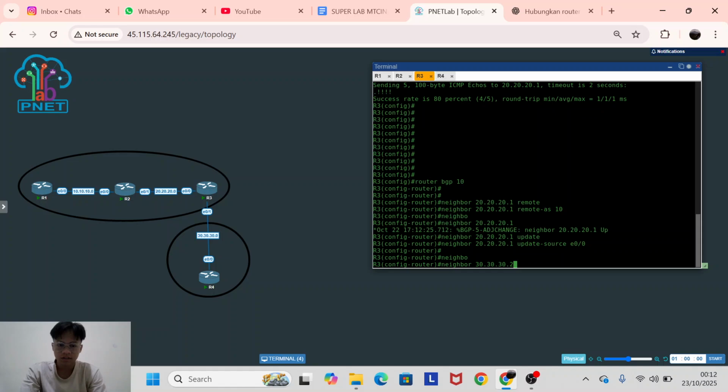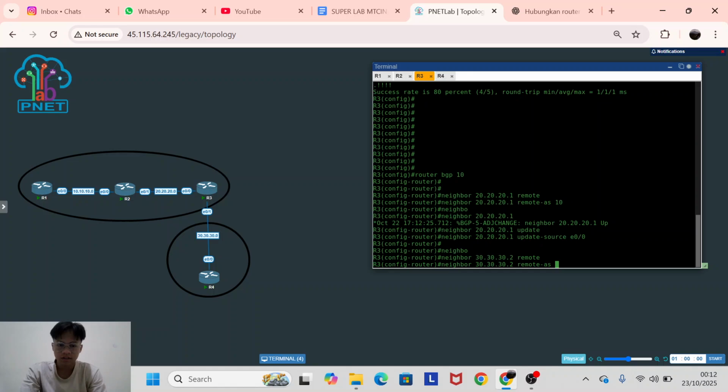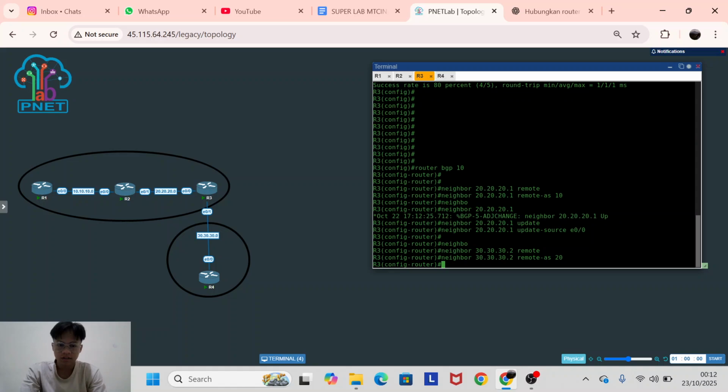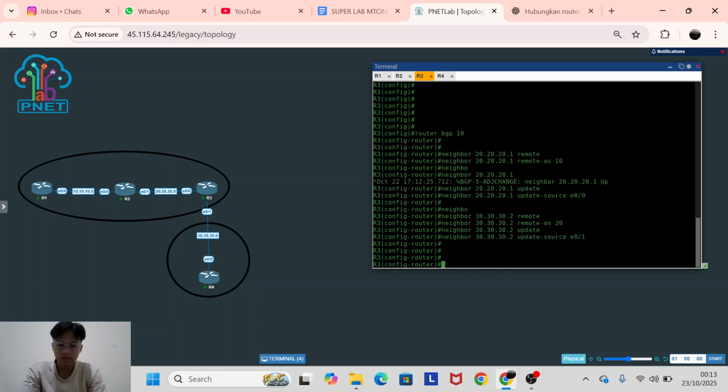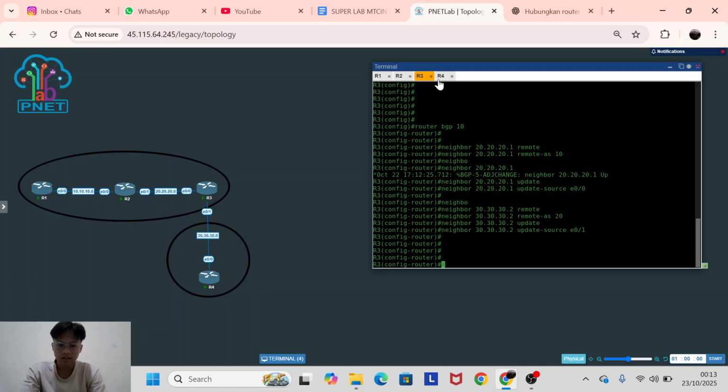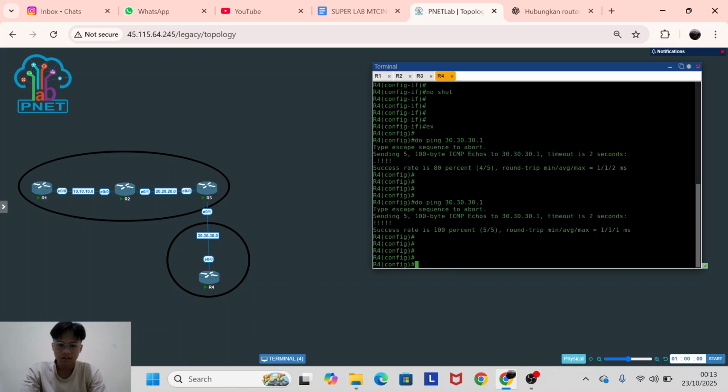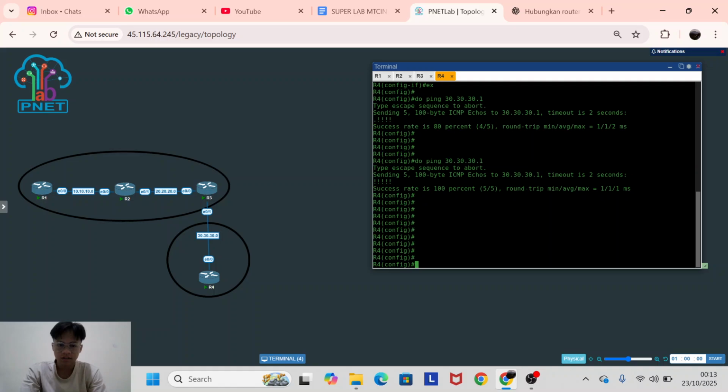30.30.30.2, but remote AS I tell it 20, and update source for 30.30.30.2 is Ethernet 1. Okay, like this. And in router 4 you can use the same.